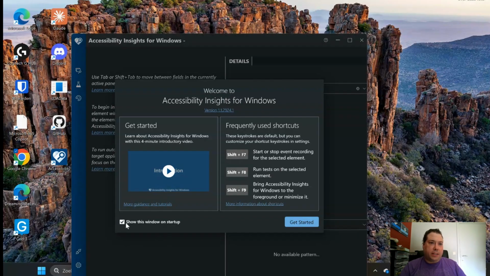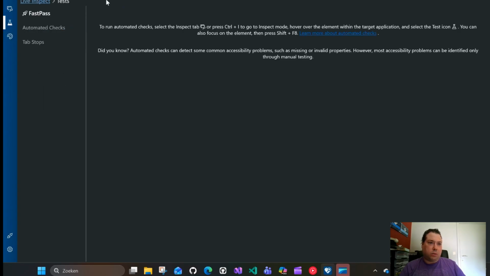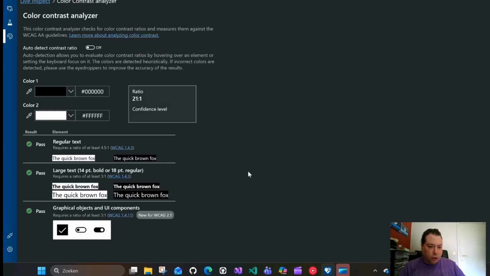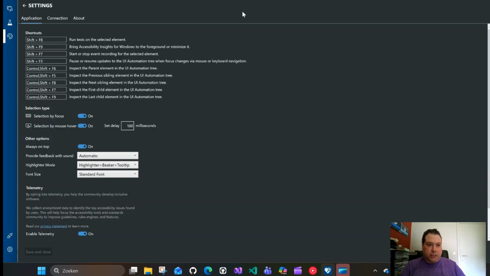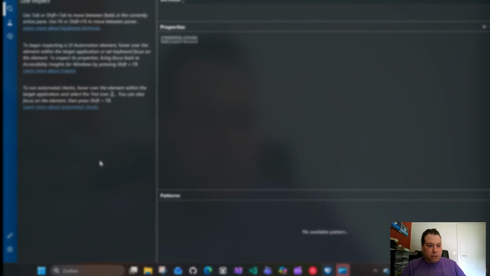We are seeing different things we can expect. We can load tests, we can make tests, we can go to some labs and tabs, and have some tools like the color contrast analyzer, and we can sign in if we want, and we can go to additional settings like for example changing the shortcuts. So this is Microsoft Accessibility Insights for Windows, and we will start testing stuff very soon in other blogs.